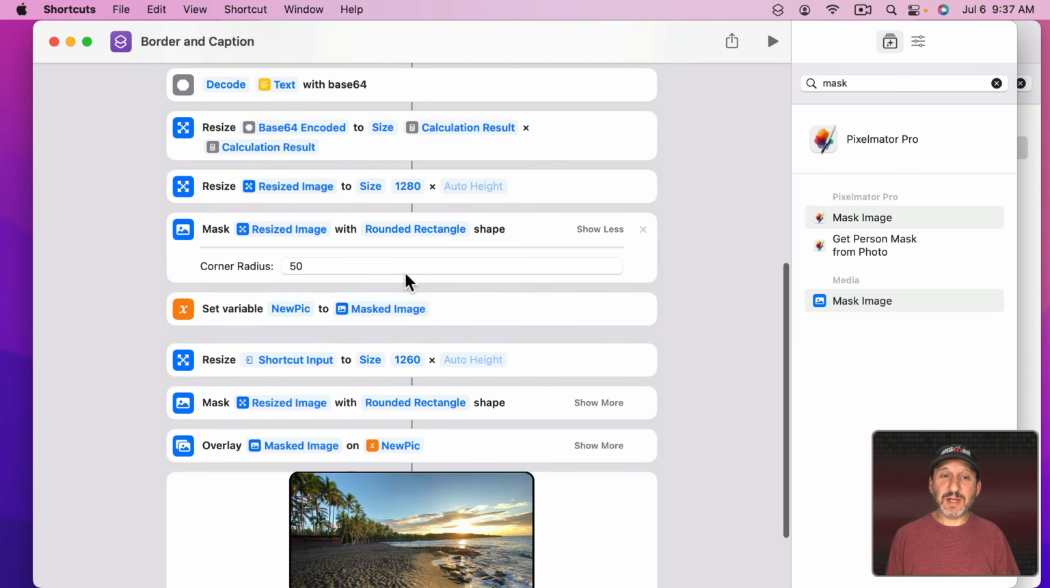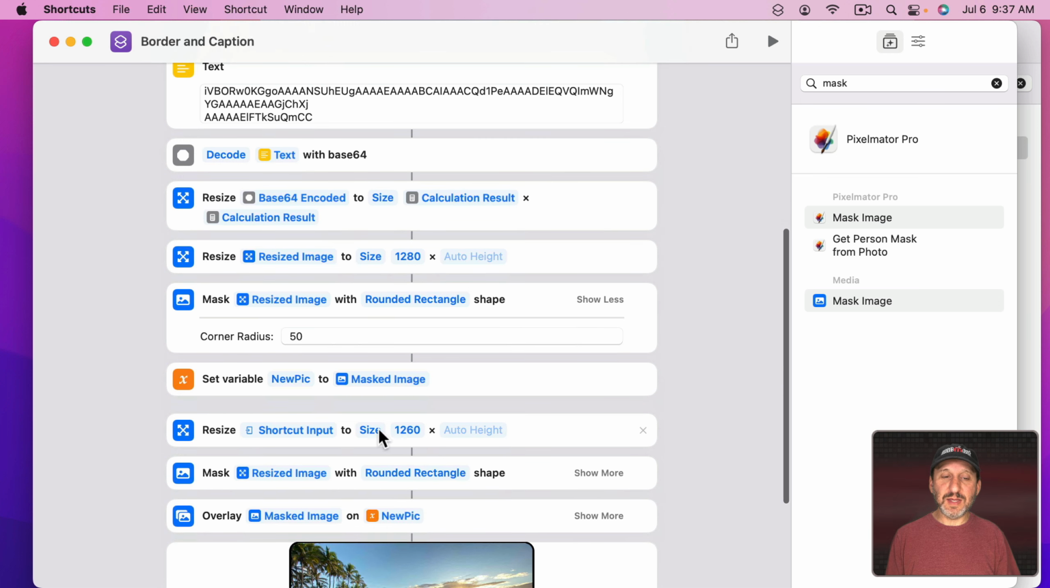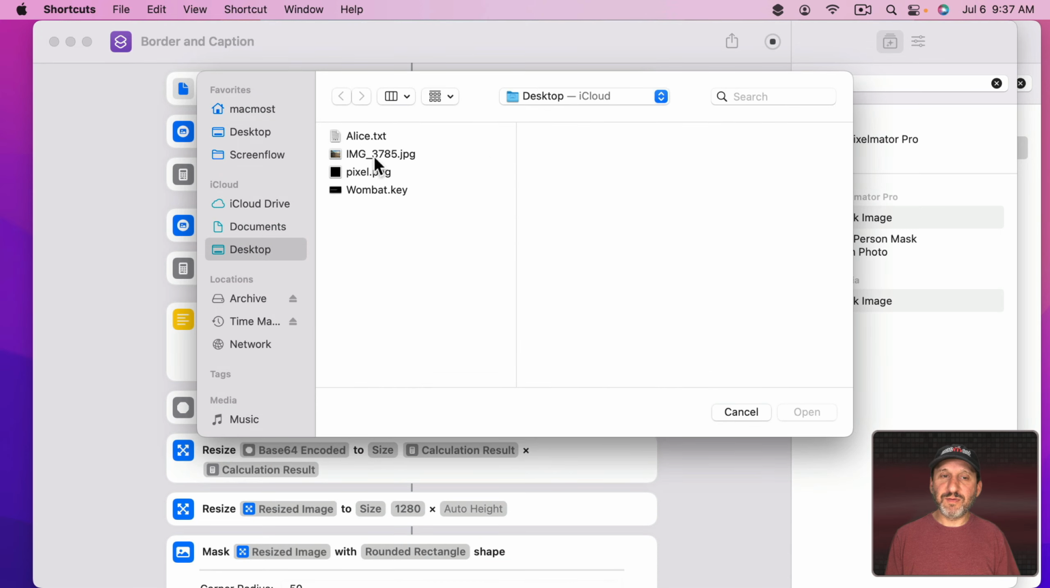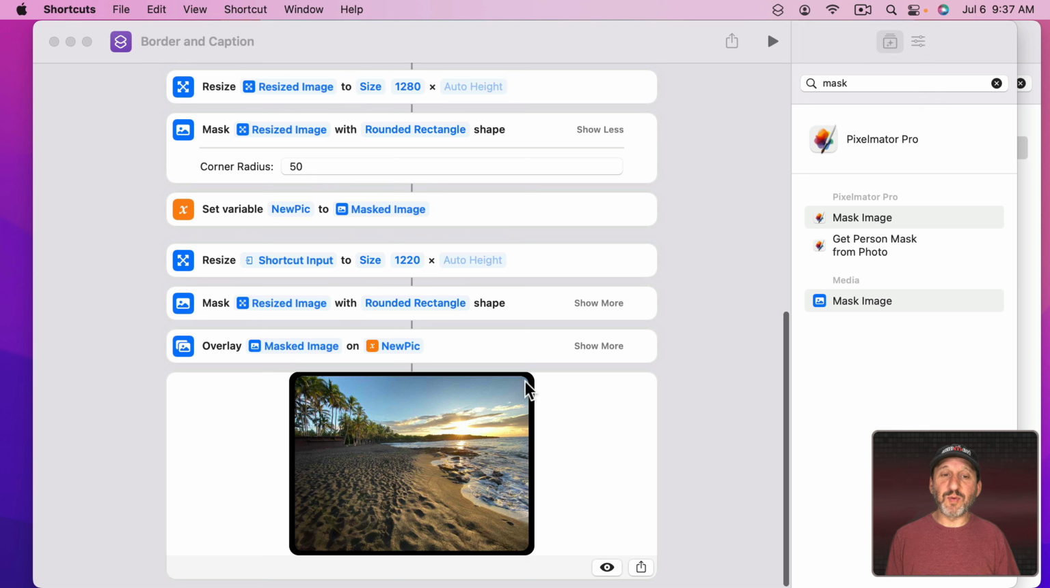And now, of course, you can change the width of the border pretty easily. I've got the background black image set to 1280 and then the image itself set to 1260. If I wanted to make a thicker border, I could do something like 1220 here. And now the photo itself will be smaller here, allowing for more of a border. And then you can adjust the corners too.